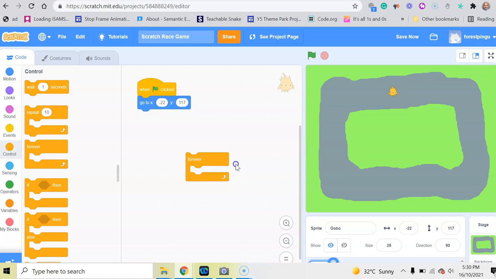Now this forever loop works like this. Whatever goes inside will continue happening over and over and over again. That's why it's called a loop. It's a forever loop. Can you see the arrow here showing it's going round and round? So I'm going to connect that forever loop underneath my go-to blocks. So we have a series of code here. We've got the green flag, the go-to, and now we have the forever loop.